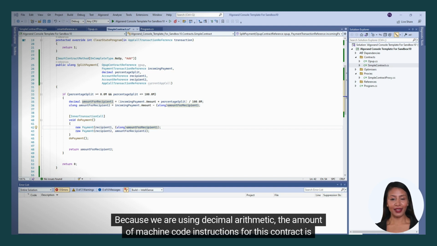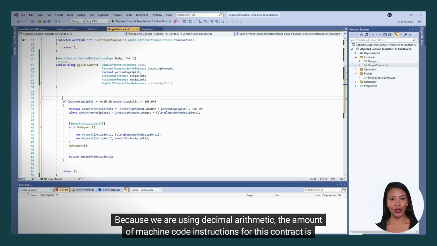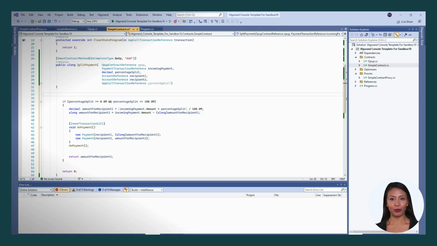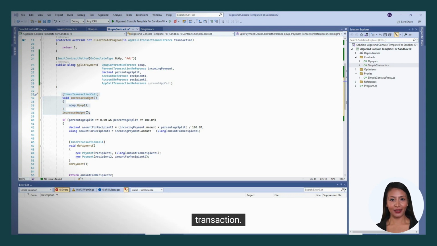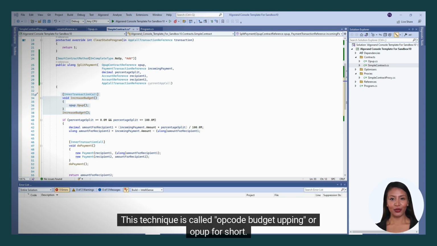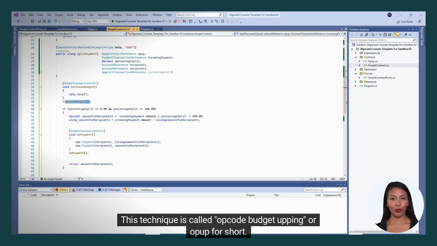Because we are using decimal arithmetic, the amount of machine code instructions for this contract is quite high. We can increase the allowed budget by paying for extra budget by incurring the cost of another inner transaction. This technique is called opcode budget upping, or OPUP for short. Here we achieve this by making a contract-to-contract inner transaction call.